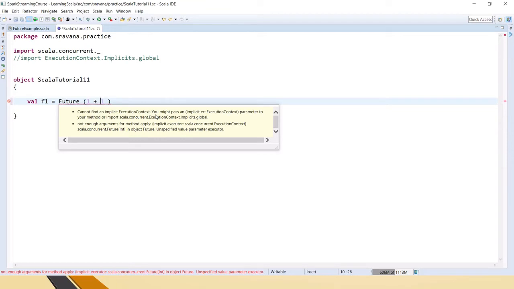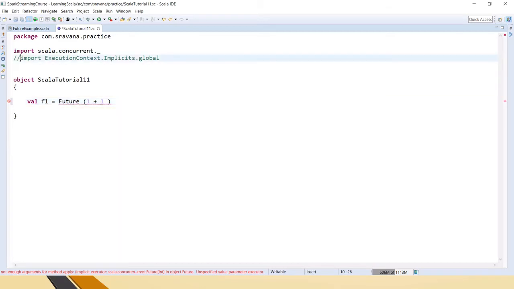Future uses an execution context, which is responsible for executing the computations, and this execution context is similar to an executor, which is free to execute the computations in a new thread or in a pooled thread. So for that reason we have to use the import statement ExecutionContext.Implicits.global.